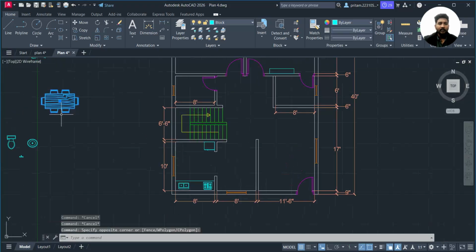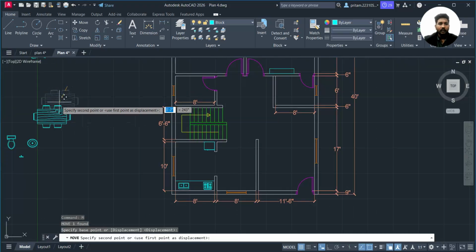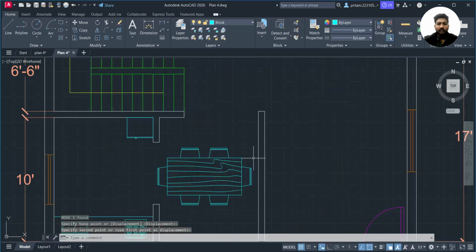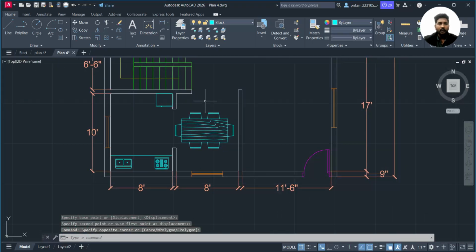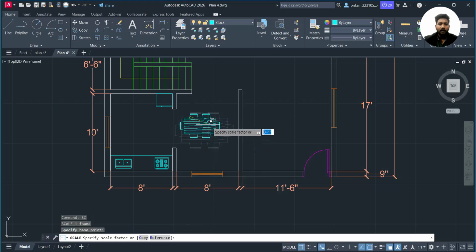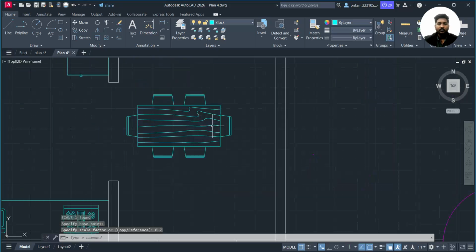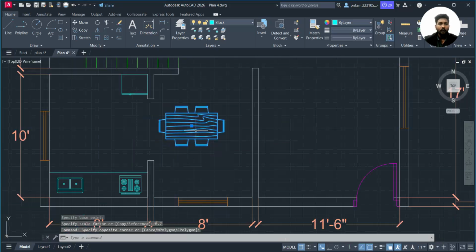We will be adding a dining room, the dining part, here. In this dining room, just select it and place it here. You can see that its size is very big. So how to reduce this? Just select it, then type SC, enter. We have to specify a distance. We have to press 0.7, enter. And you can see that the size of it has now been reduced.